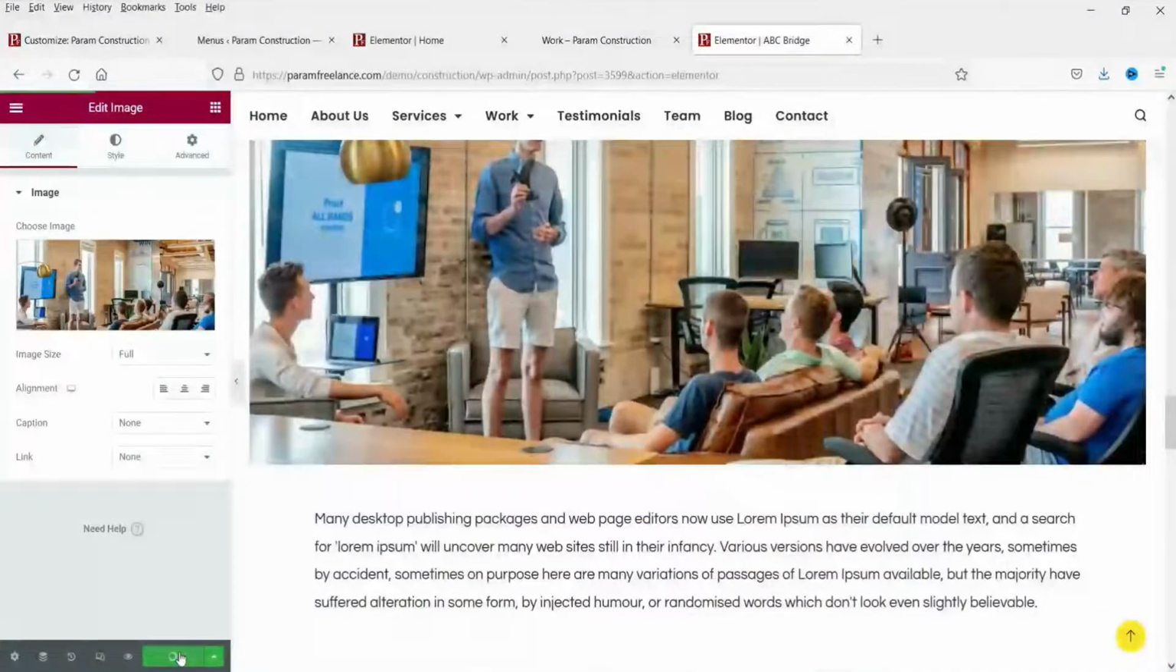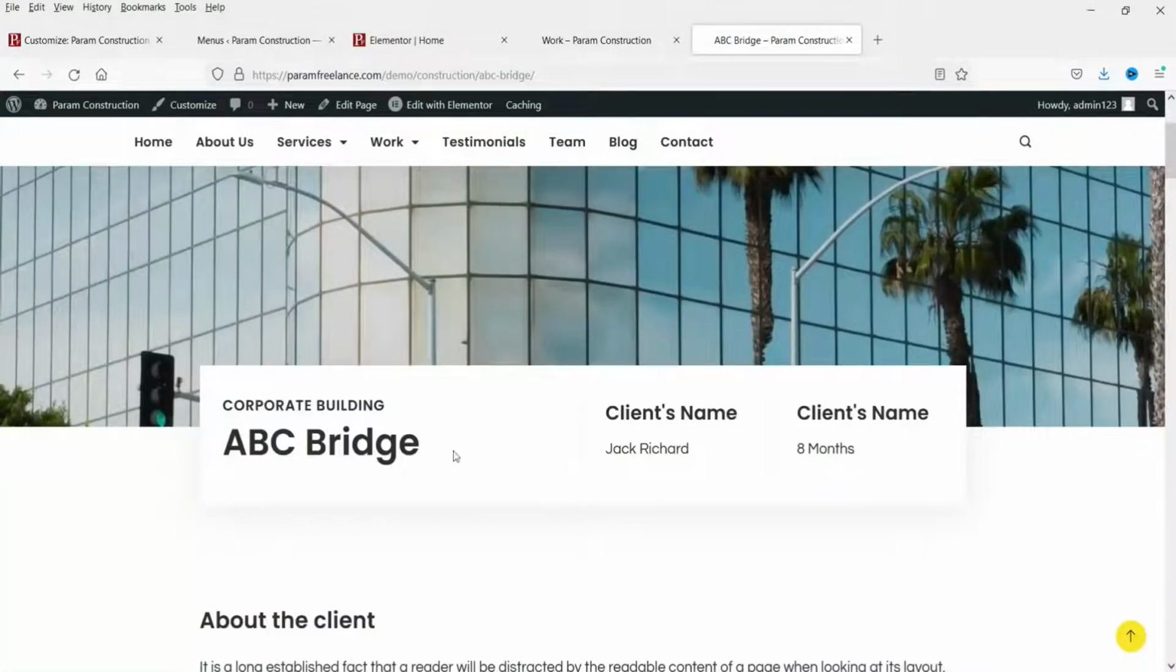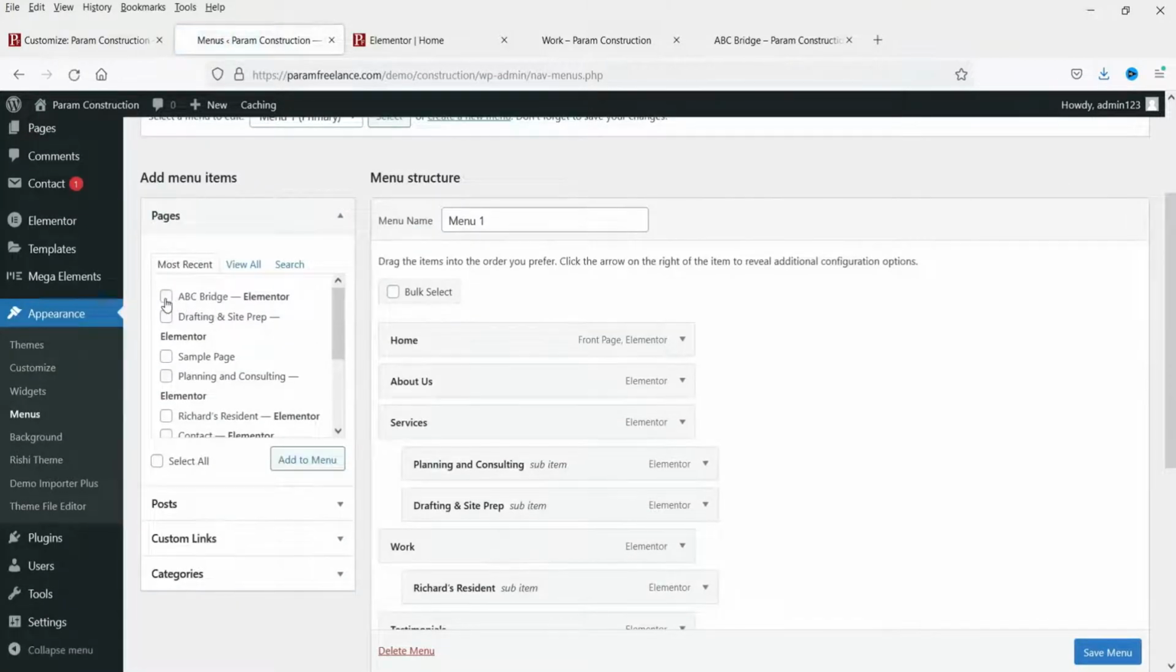Right, click update. After making changes, click update and go to view page. Okay, so you will see that the new portfolio item is added. Let's add it to the menu also. Go here to menu, refresh it. Now you will see that the new item is added here.